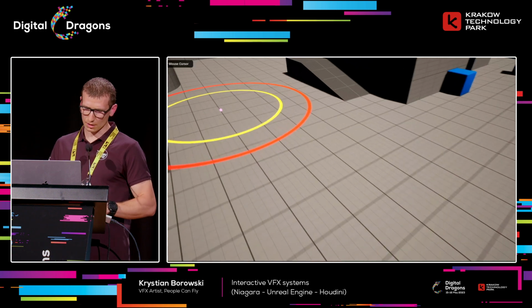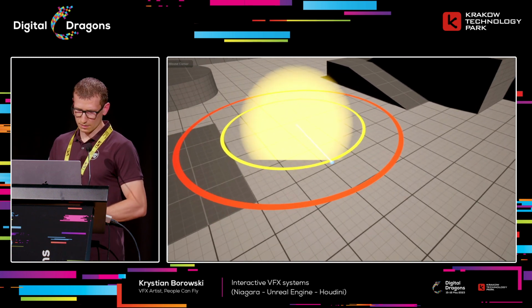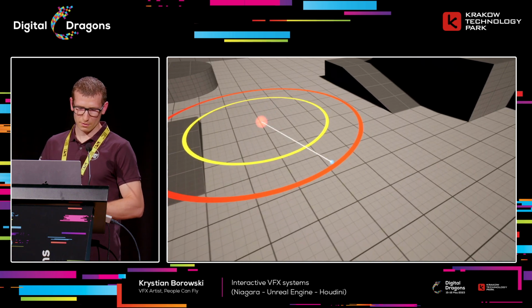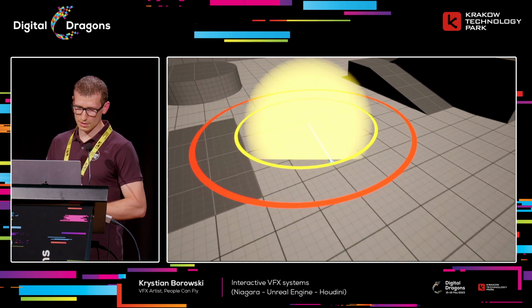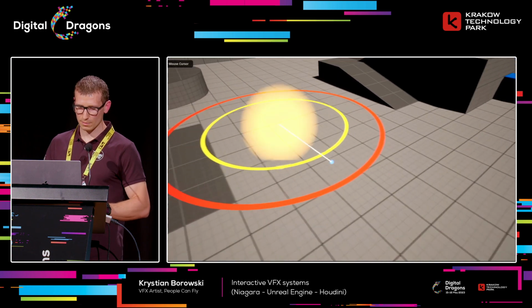Going forward, in this scenario, the target particle scale is interpolated using this normalized range value that I was talking about.